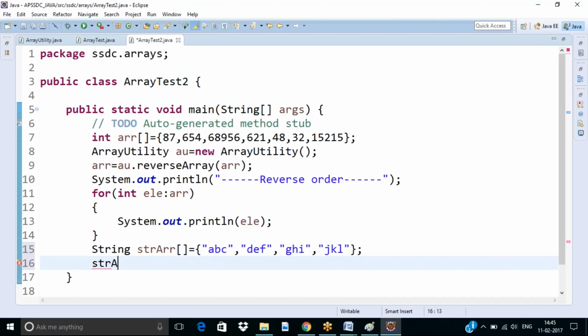The same strarr is equal to au dot reverse array. So reverse array of what is the array name we have to send to this as an argument? The string array. Sending a string array, and getting the string array. The resultant string array would be the reverse, and the parameter string array is in forward order.